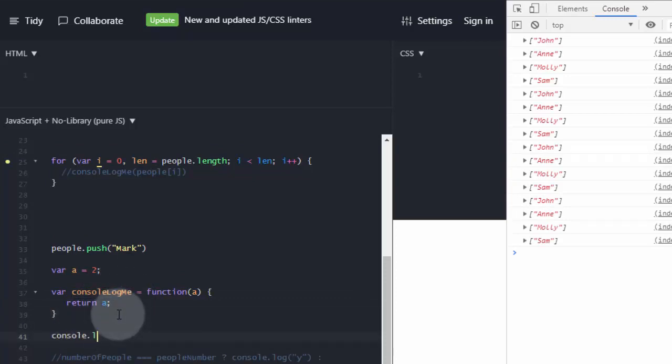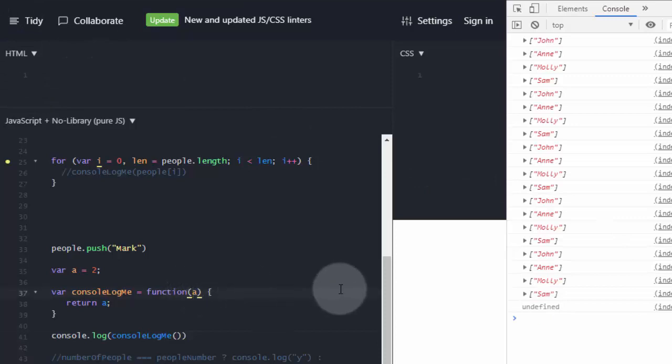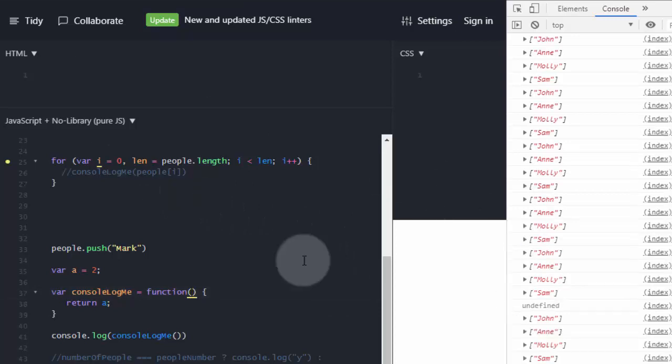Let's log this function and see what will happen. So it's undefined. I will remove this parameter that's passed to the function, and it will return the value 2. So what's happening? Well, JavaScript is a little different than other programming languages, and the value that's out of the scope, out of this function expression, is available without passing the argument. So technically this is a closure, but I will go through the definition that you can read in books about closures.